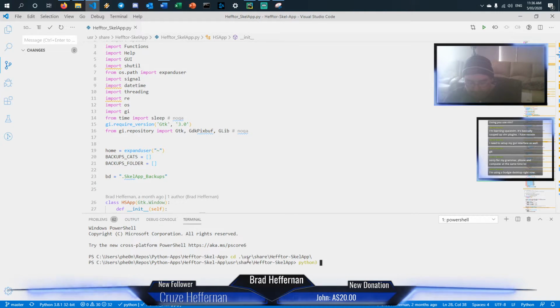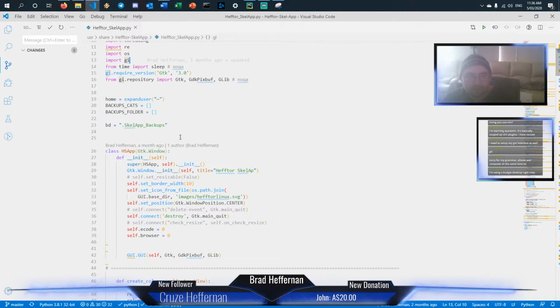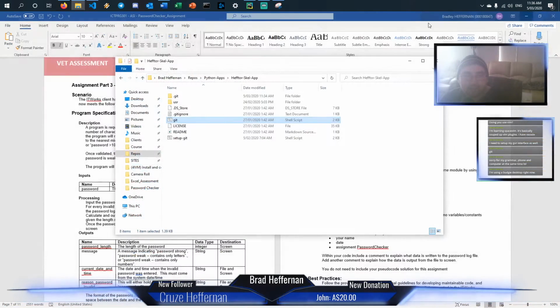Wonder what happens if I try and run a GTK application. Nothing. Ugh. Not even an error. Bugger. Bloody Windows. Yeah, so that's it. Let's exit out of that. I'm done there.